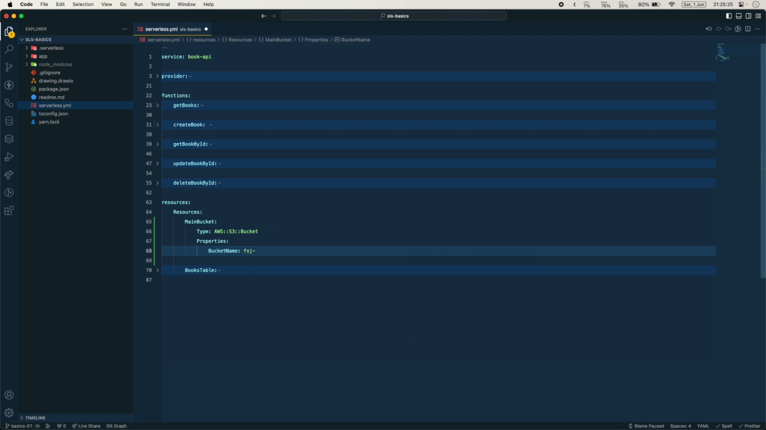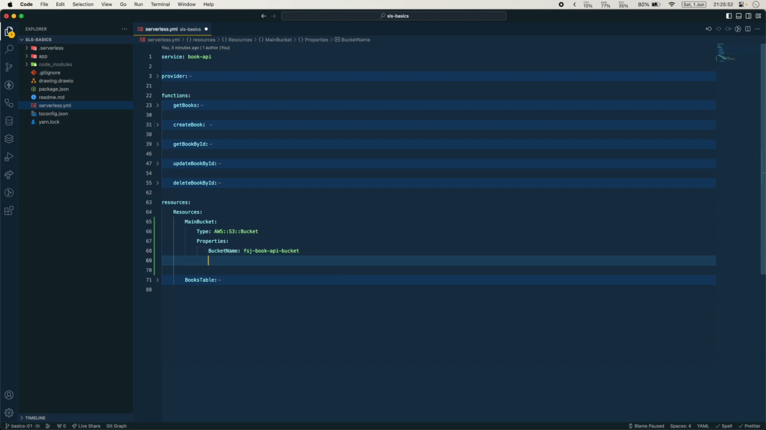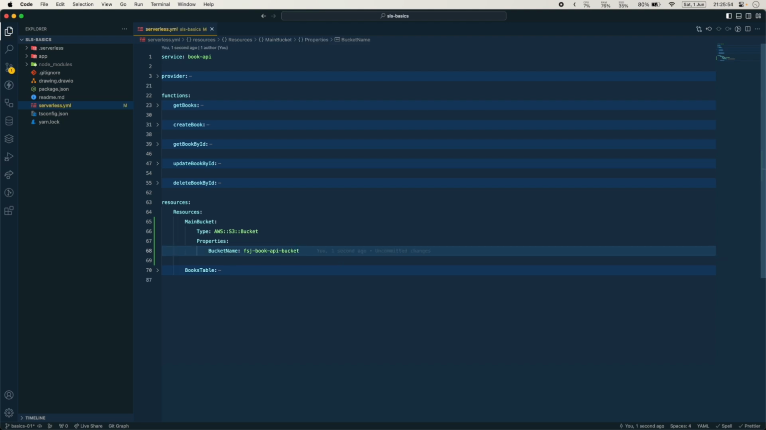So I'm going to choose my full stack junkie domain as a prefix, and then I'm just going to describe what this bucket is. It's the book API bucket. So you can probably add your name with some random characters in front with the same name and it should work. And if you're in the same region, obviously. If you're not, then basically it just needs to be unique. Okay, so let's actually just add these properties to describe the bucket, and then we go ahead and deploy.